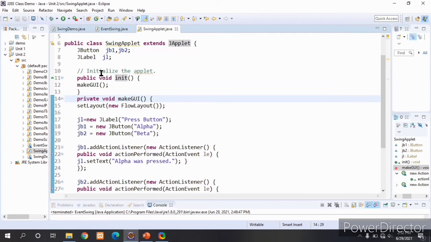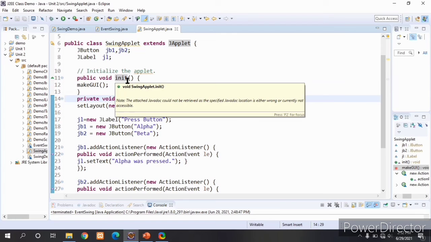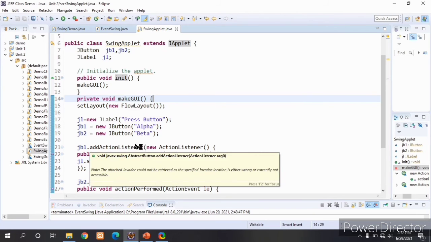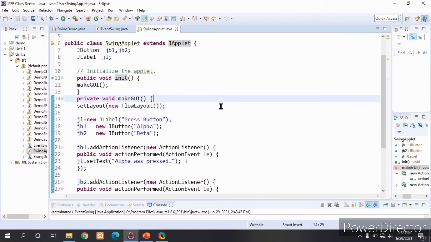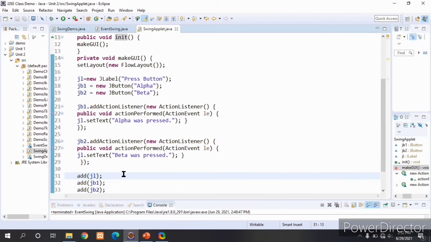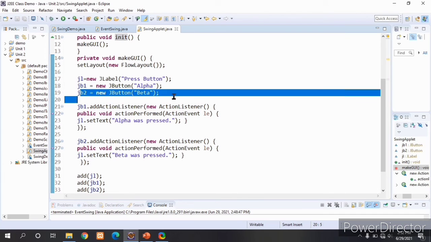Here we are initializing the applet in the init method, and in that init method we are calling a makeGUI method. In this method we write all the necessary GUI components we need to create the user interface. We are setting the layout manager to FlowLayout. By default we use FlowLayout. Initially we are creating a JLabel, and the initial message it displays is "press button." Next, we are creating two buttons, alpha and beta.